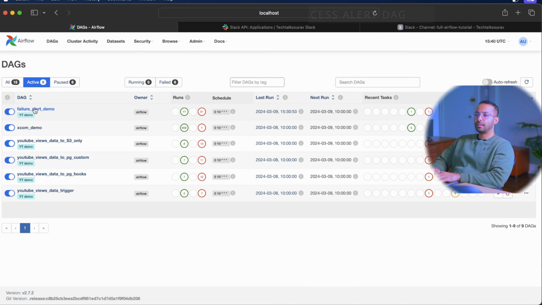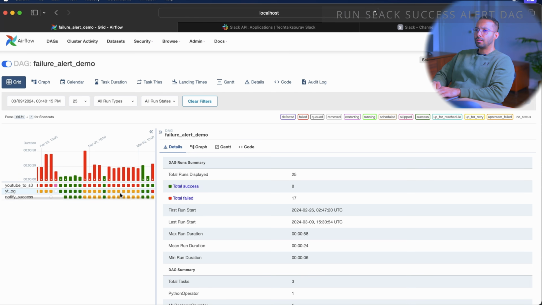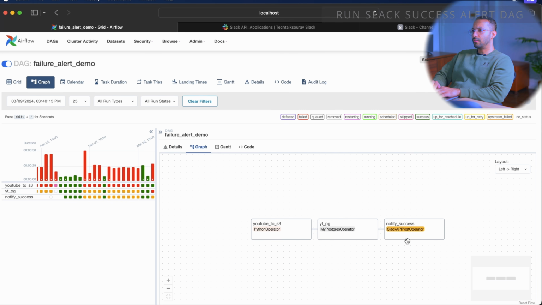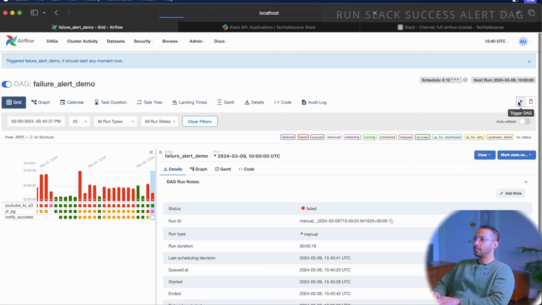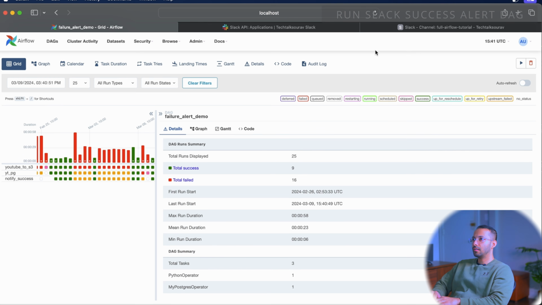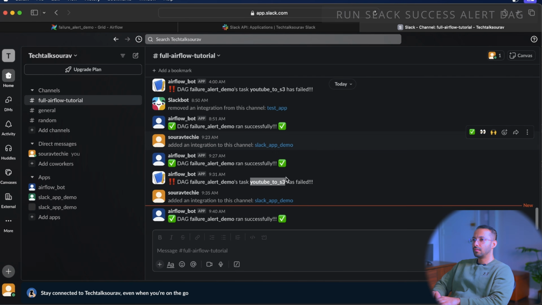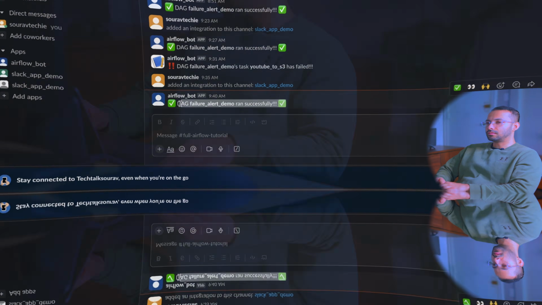So let's go check out the UI now. That's my DAG name, failure alert demo. And in here, I should see the notify success, yep, the Slack API post operator. Okay, so now let's run it. DAG run was successful. Let's go look at the Slack channel. Yep, there's a new message. The time is 9:40 a.m. and I see that message. Okay, so now we got a notification when the DAG run was successful.